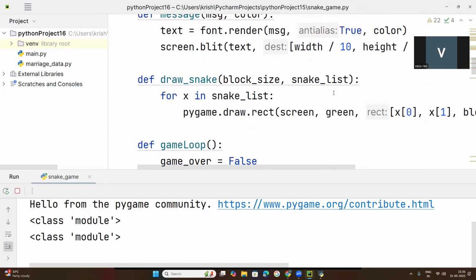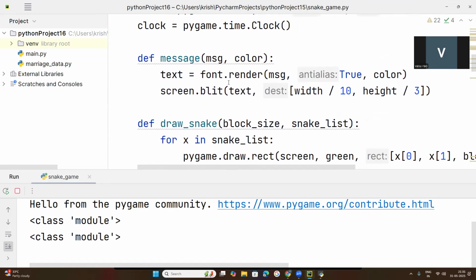Understood that? This code provides a message. The render function is part of your font module. So this render function provides a message on the screen. So the blit function, I had told you what the use of this blit function is. Blit function is part of your screen. So the blit function is used to draw the snake.